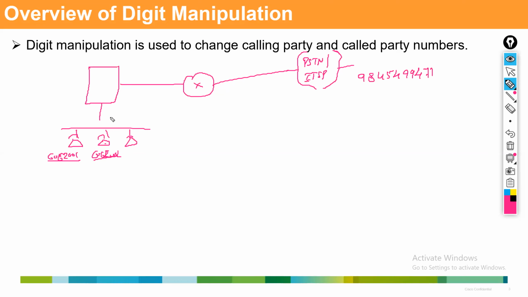Now, whenever you want to make a call from internal to external, if the call is routing via ITSP or PSTN, that should be in E.164 format, right? The number should be E.164. Then only the call will be routed via PSTN. If the number is not in E.164 format, then automatically what happens? The call will get dropped.